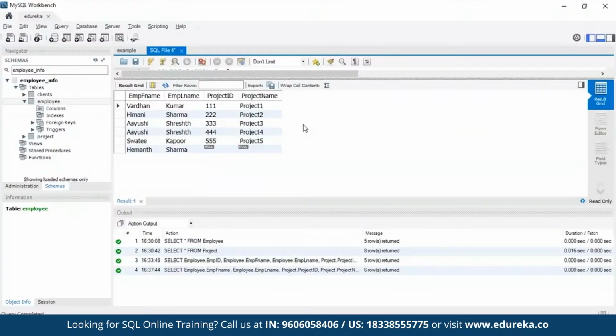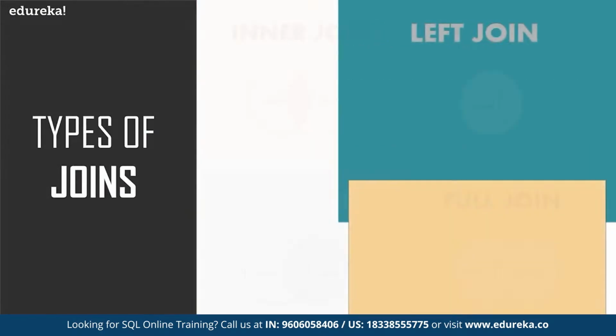If you remember, we had 5 employees in the employee table, right? Basically that was Vardhan, Himani, Ayushi, Swati and Hemant. And if you remember, Ayushi worked on 2 projects, so both the project details are present over here. And Hemant worked on no project, right? Since he worked on no project, the values present in the project ID and the project name are null values by default. So guys, that was about the left join.